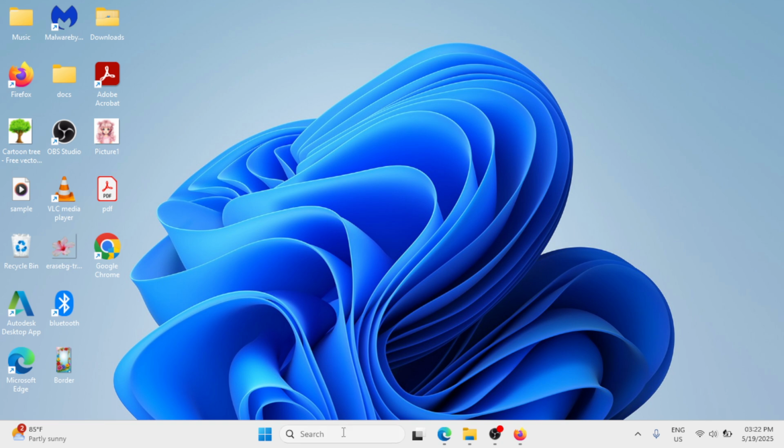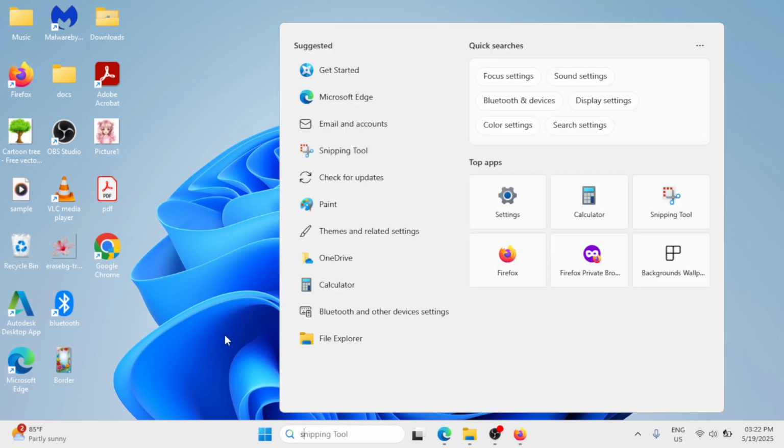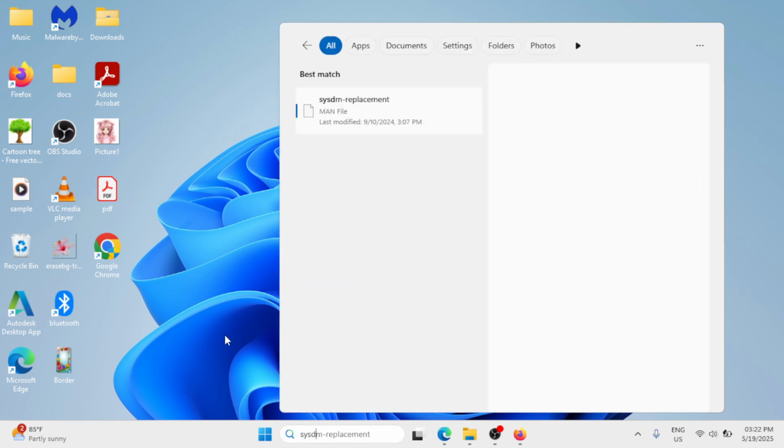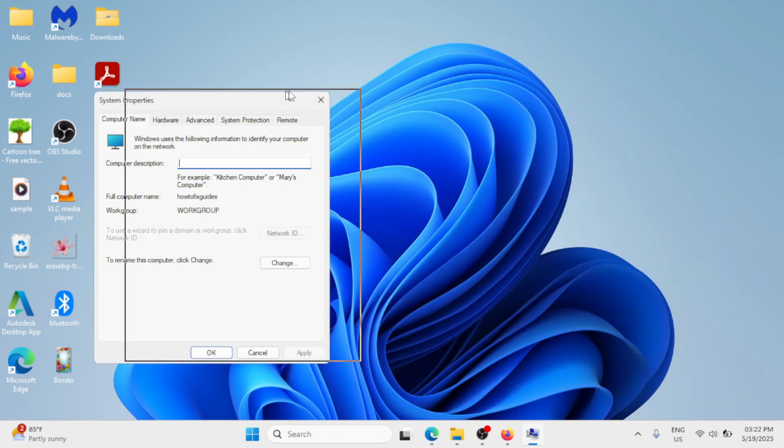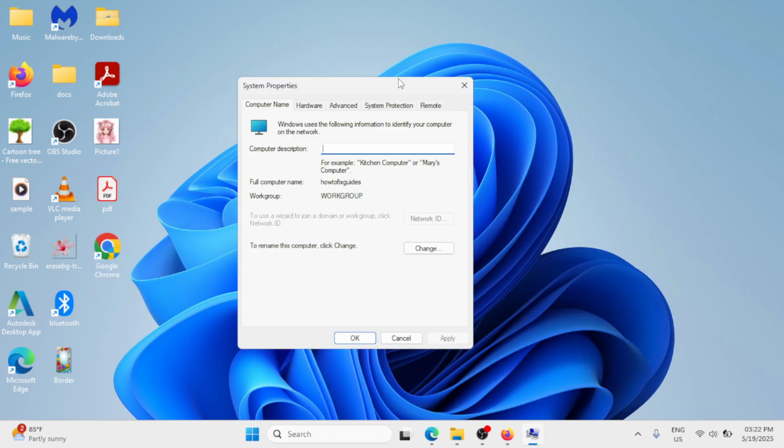in the Windows search bar. And here we need to type sysdm.cpl. Okay, it's sysdm.cpl, control panel item. Click on that. And here in the System Properties window, we just need to simply click on the Hardware tab.